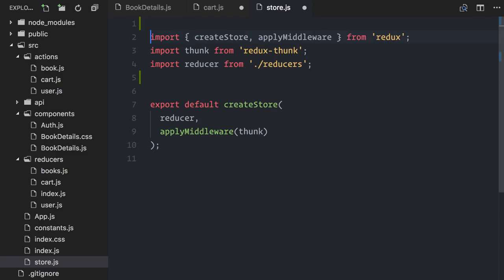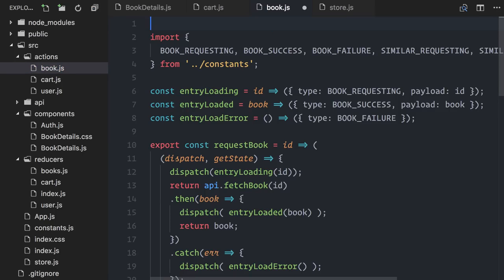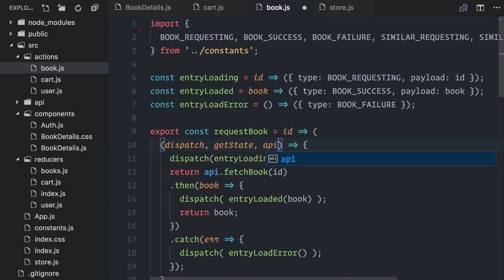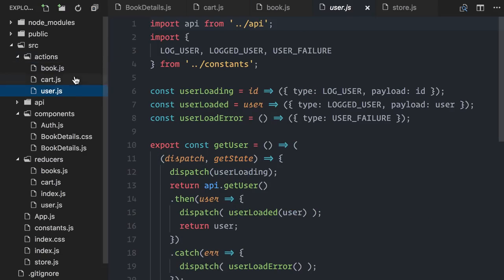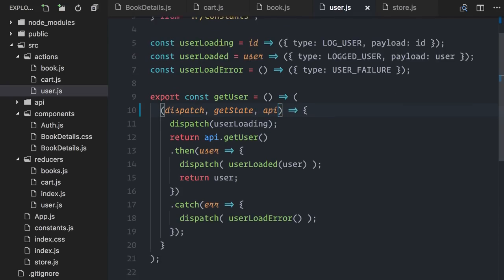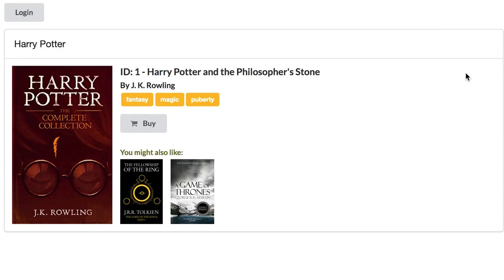In my store, I will import the API. Let me change the path here and change applyMiddleware thunk to thunk withExtraArgument, and I'll pass the API. Now, on my action creators, I can remove the API import and receive it as the third argument: dispatch, getState, API. Let me also update the book action creators here and here, and the user here. And if I test, things still work, but now in a decoupled, more testable way.